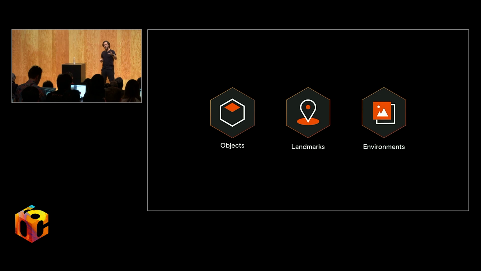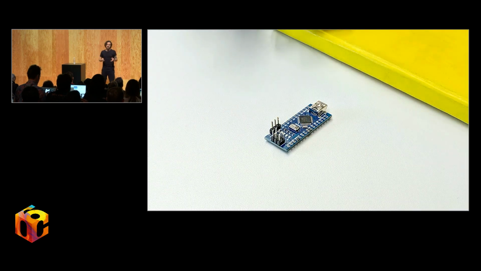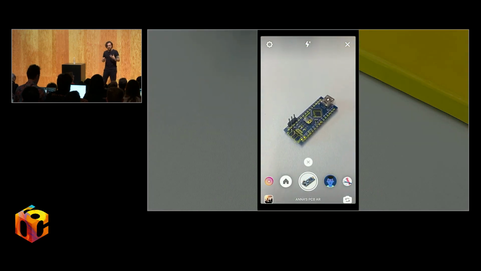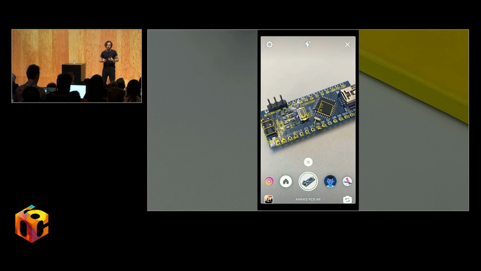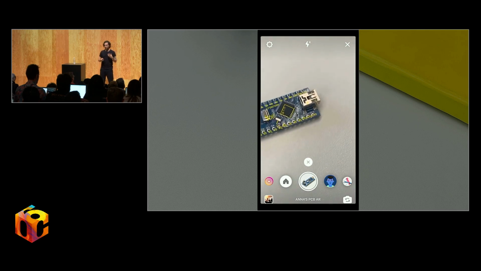I want to show you a few examples of world-facing AR, starting from the small and working up, from objects to landmarks to environments. One of our engineers, Anna, built this effect to help her remember the ports on an Arduino board when she was building a homebrew project. And I love this idea as it plays to the notion of an AR experience that you would come back to and use more than once.